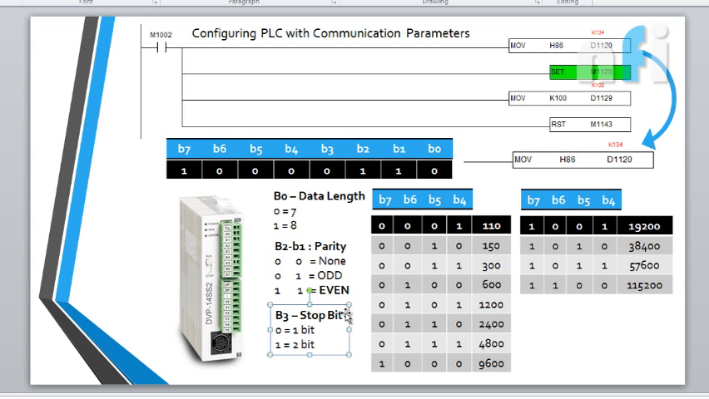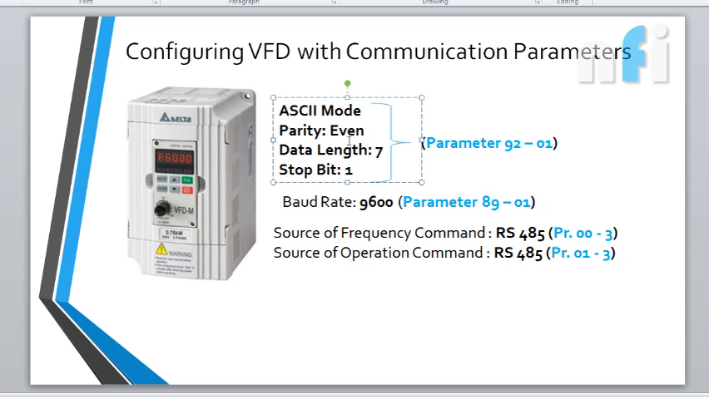This is what is required. Okay, so for even parity, wait, let me just highlight this one. 7 data length, even parity, you have to put 1 1. These settings are default. This is given in the manual of your devices. So here we have 1 1. Bit 3, stop bit is 1. 1 bit is stop, so here we have 0. If you want to check again: 7 data length, parity even, stop bit 1, ASCII mode.